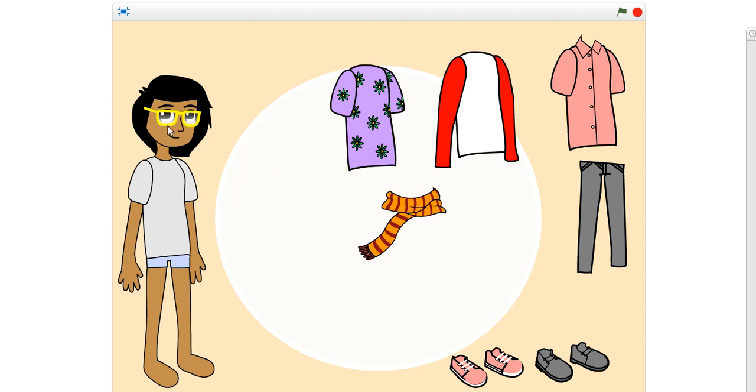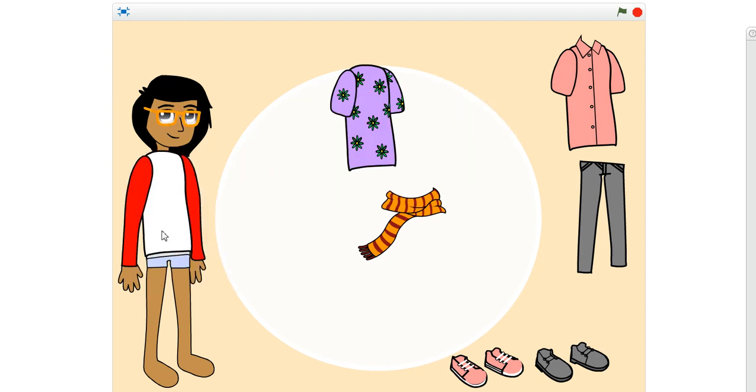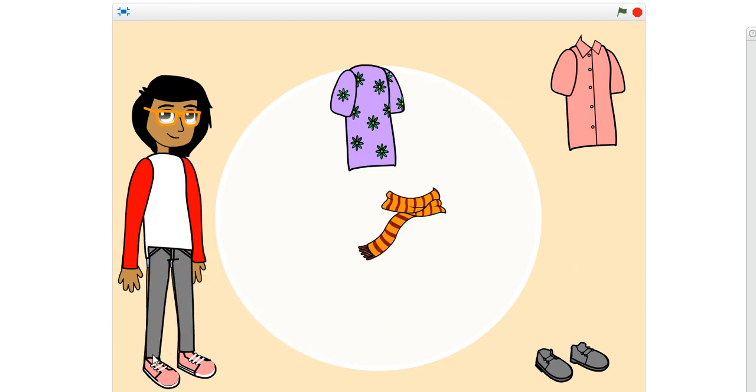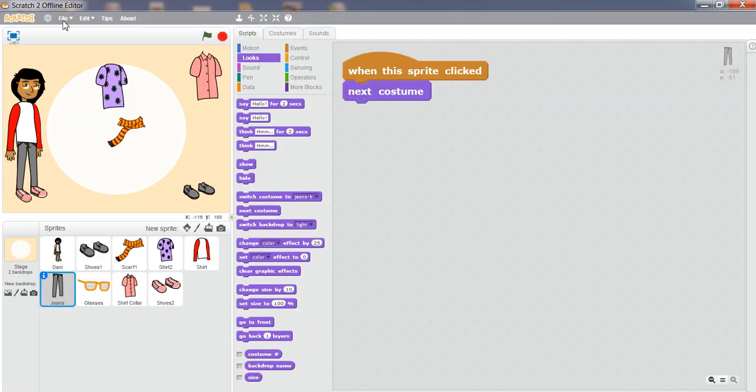Like these spectacles are there. Now the spectacles colors are orange. The shirt is red. The shoes are pink. And the jeans is gray. Now the character is ready. I would just show you another game which I made.